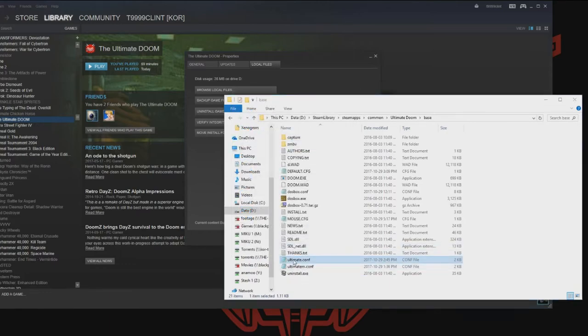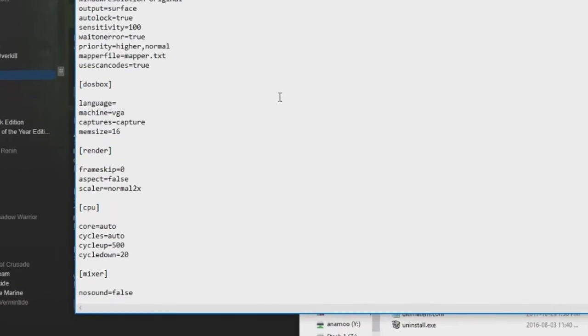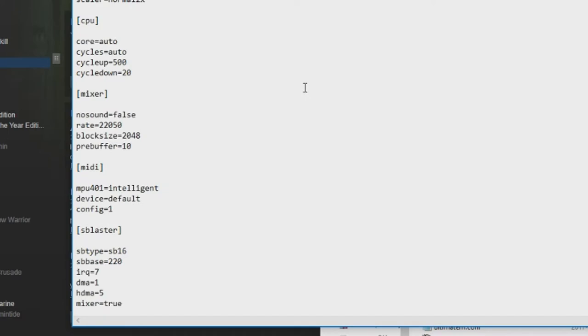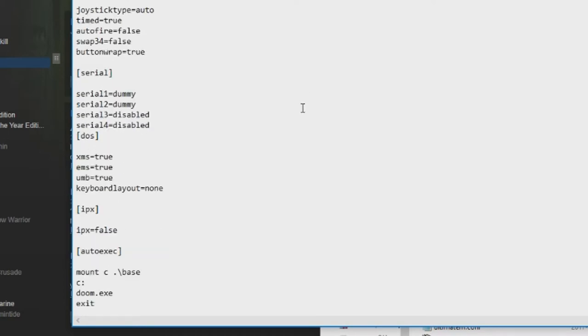So once you have Notepad open, it'll show you a bunch of the random settings here. The first thing we're going to look at is what it's doing when it starts. After AutoExec, everything after this is what DOSBox does as soon as it launches. If you're familiar with an old DOS machine, this should be pretty familiar to you. It's the exact same thing as an autoexec.bat.